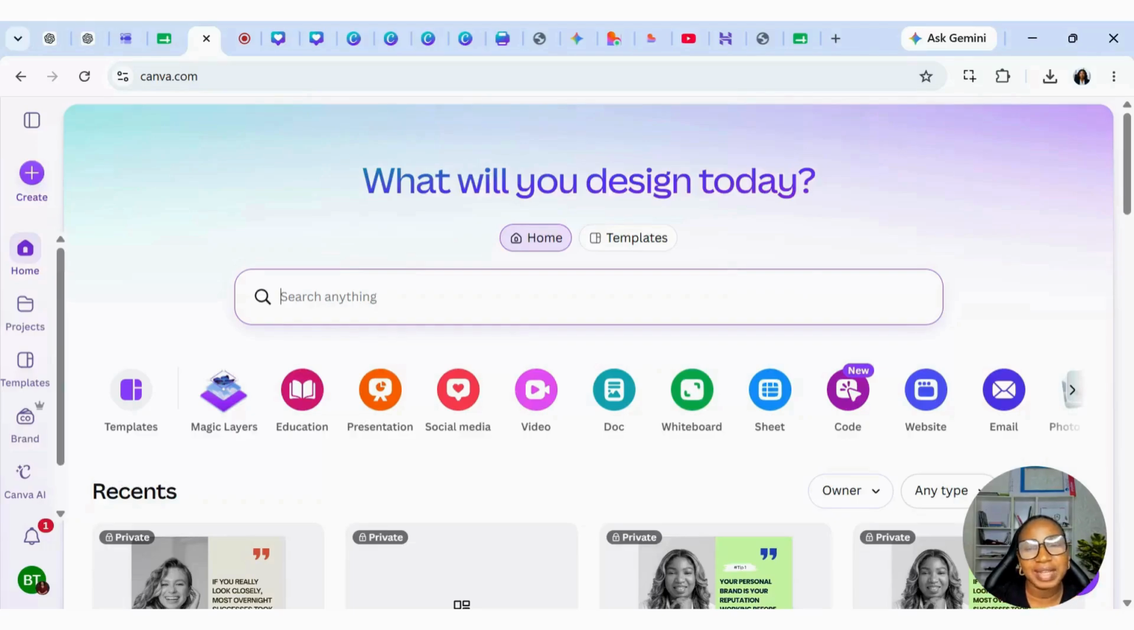I was trying to bulk create this morning and I discovered that Canva has added another cool feature to the bulk create tool. And of course, with me, there's no gatekeeping. Once I discover anything new in Canva, I always love to share. So let me show you exactly what I mean.